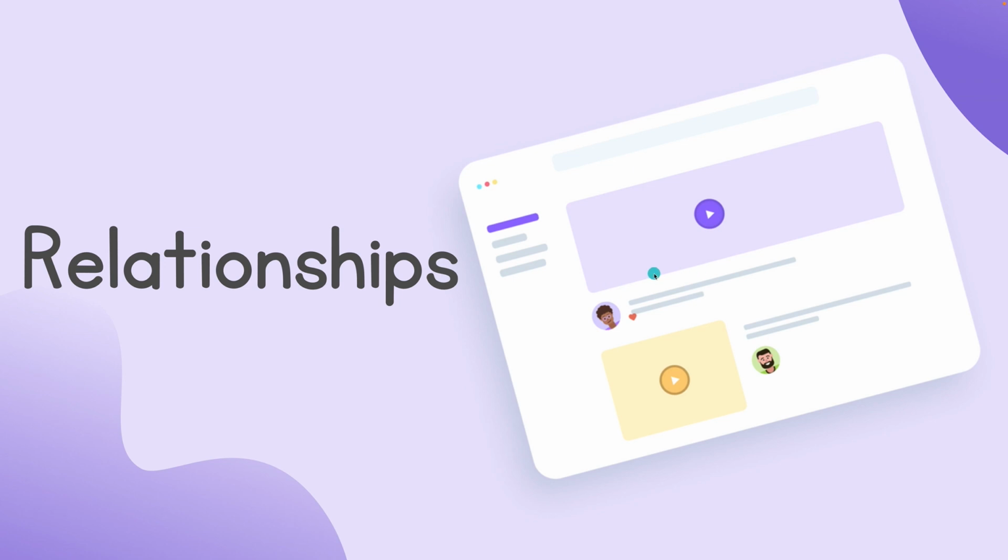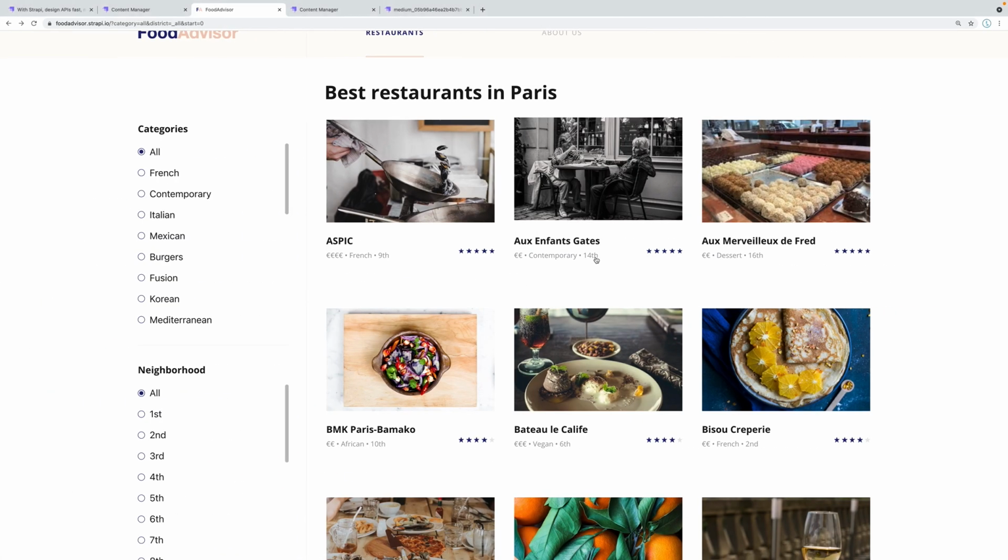Now, to explain this, we're going to implement a new feature inside of our app. What we want to be able to do is group restaurants into specific categories. So for example, maybe we have a bunch of French restaurants. We want to put that in the French category. Maybe we have a bunch of breakfast restaurants that only serve breakfast. Well, I want to put that inside of the breakfast category.